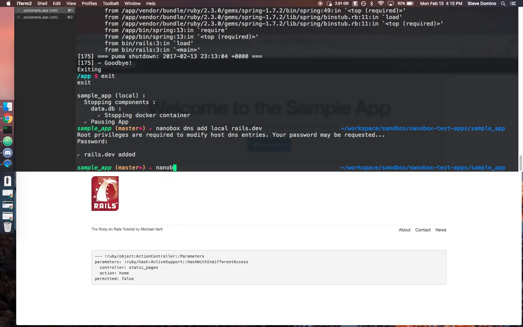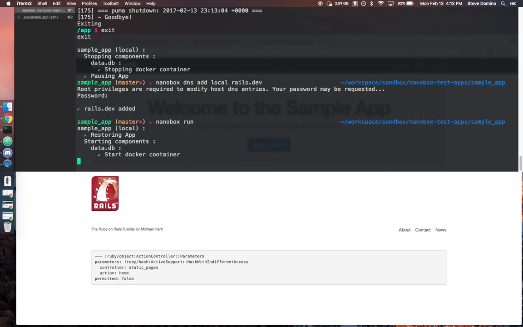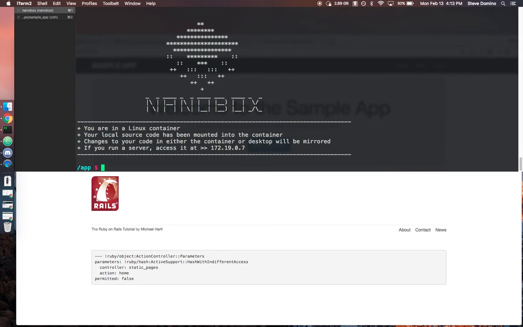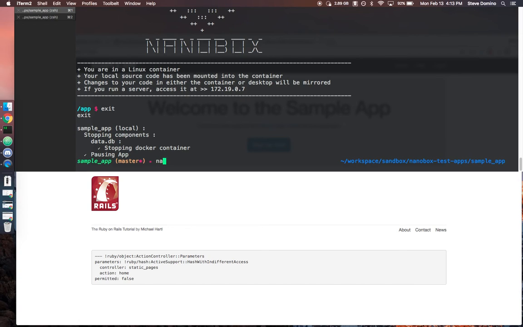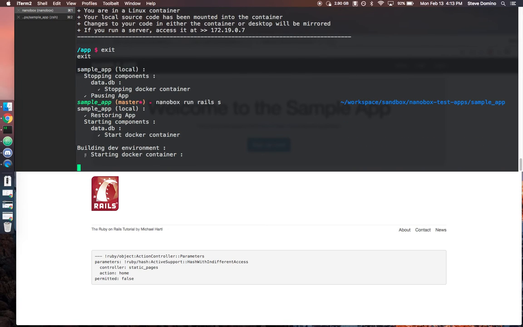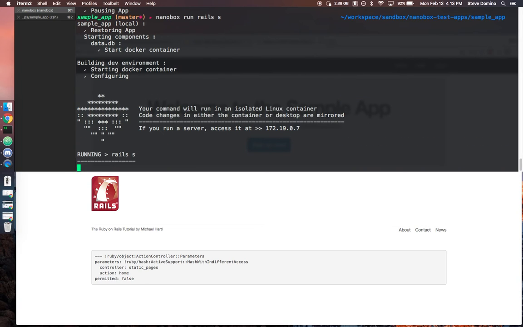So now I can do a nanobox run. That'll drop me back into the console. Oh, actually, let me do it this way. I want to show you something cool. So from outside of the console, I can just do a nanobox run rails s. So I don't even need to drop into the console. What Nanobox is going to do is exec that command for me from inside of the console.